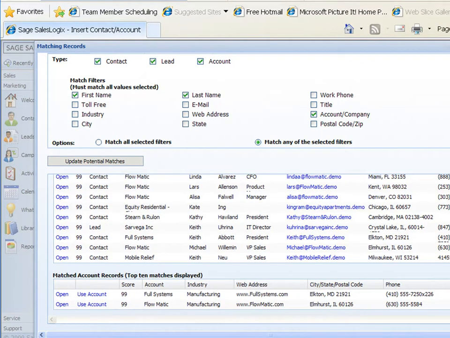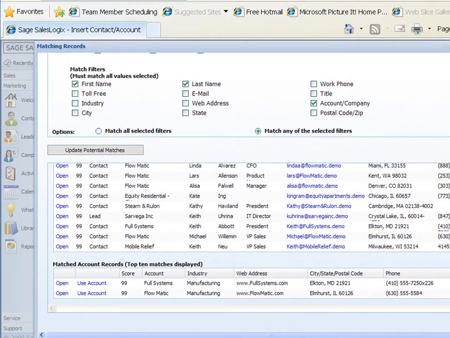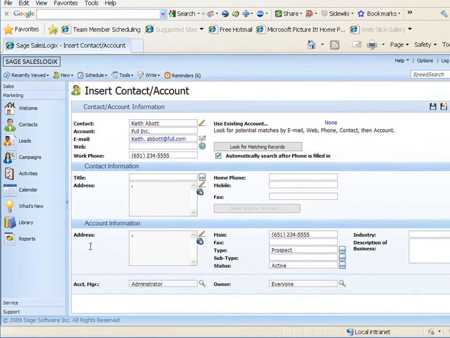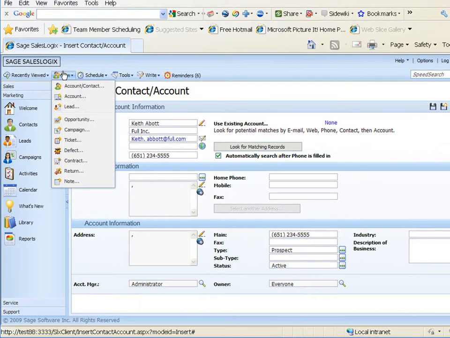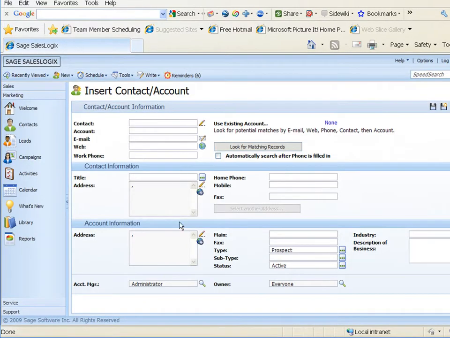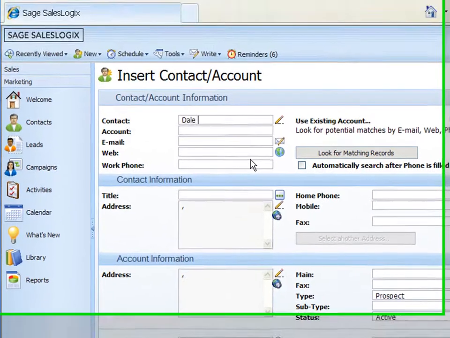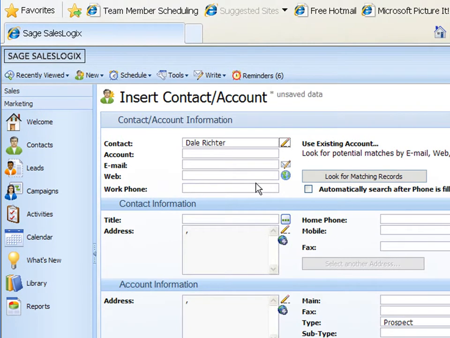So let me get out of here. I'm going to go back and I'll do another one here. I'm going to insert new account/contact again. And my contact name, I'm just going to put in any contact name here. And the account name, I'm going to put in ZAINNAR.